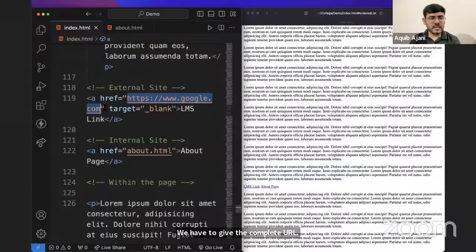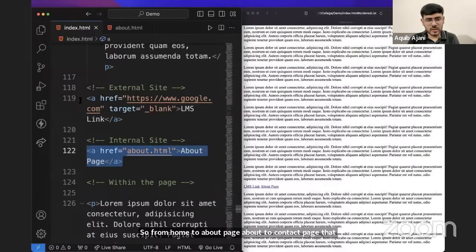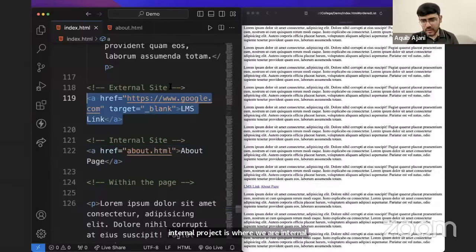Right. So very simple. External is whenever we are connected to any third party service, right? Google, YouTube, Amazon, whenever we are redirecting somebody outside our project. On the other hand, once we have internal, it basically means we are connecting to different pages from our project only. So from home to about page, about to contact page, that is where we have internal connection. And of course, external is where we have external connection.